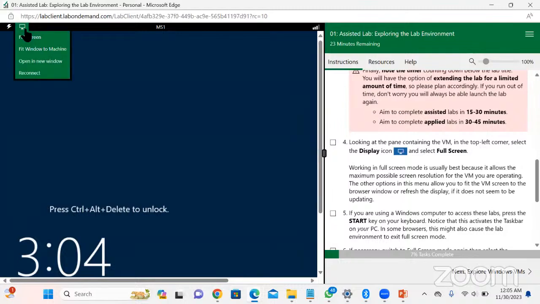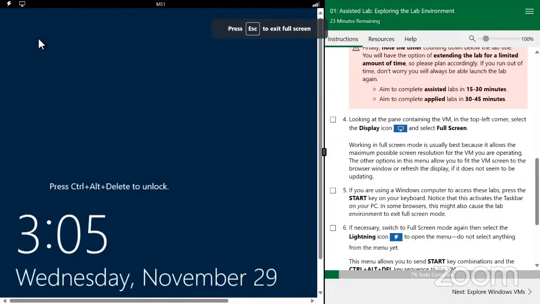And select full screen. So if I click, notice I have options. One of the options is full screen. All right, so it's filled up, right? So this will allow the best visual, right? It allows maximum possible screen resolution for the VM. Okay, so I'm going to check this.